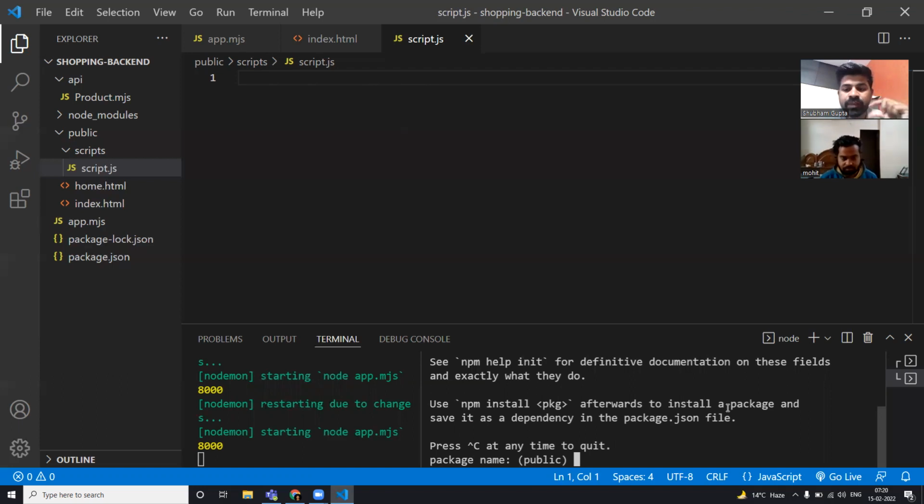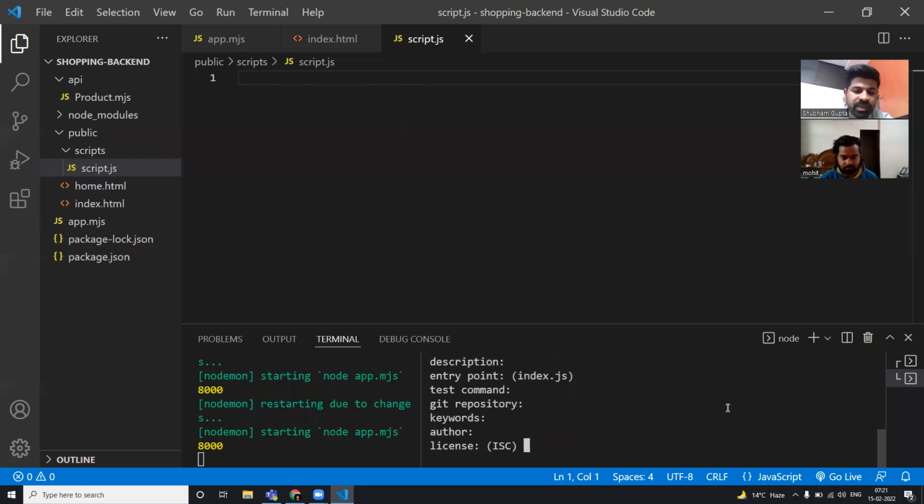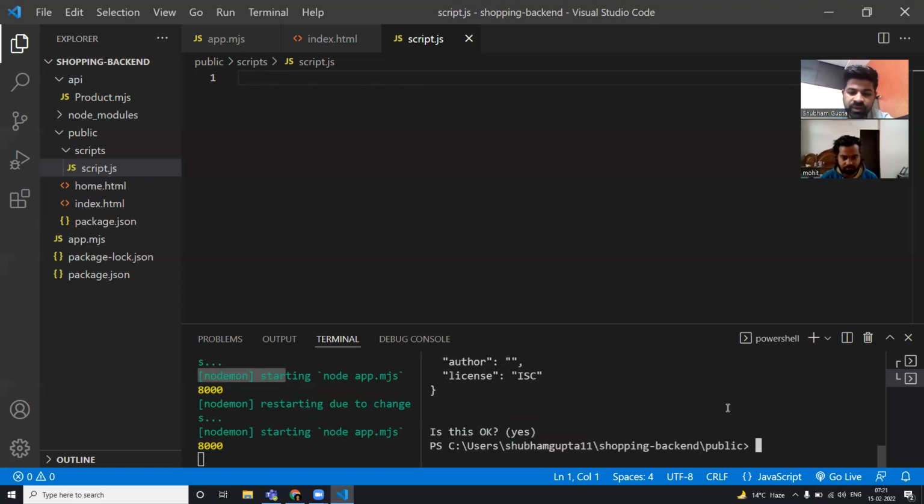Okay, within this public folder, we want front end dependencies. So I went into the public folder and then I did npm init, and let's just do the basic things over here. And yes, okay, so it's done. So within the public folder, there is a package.json now.